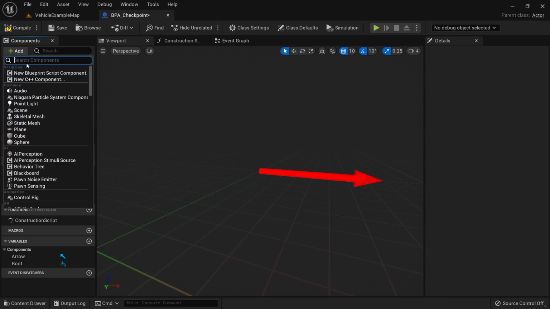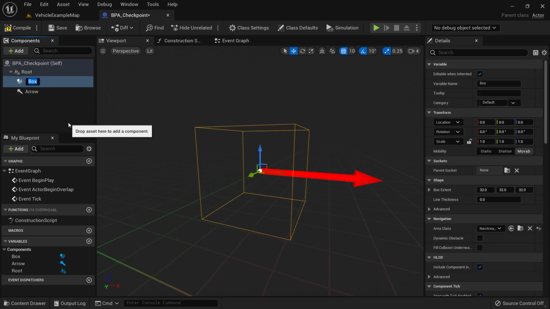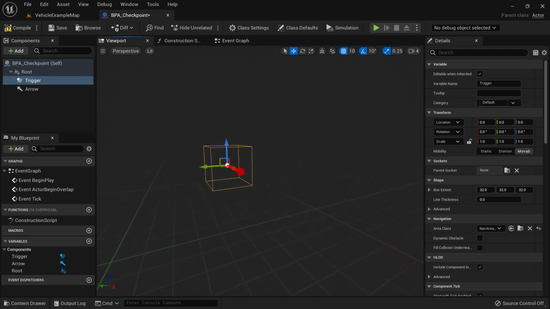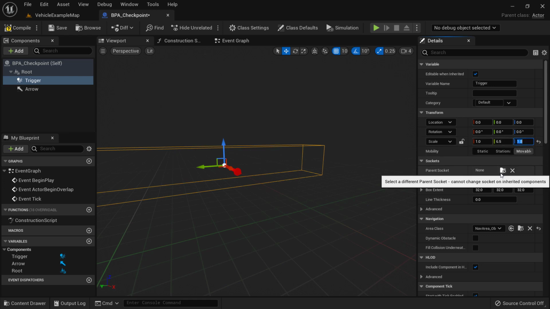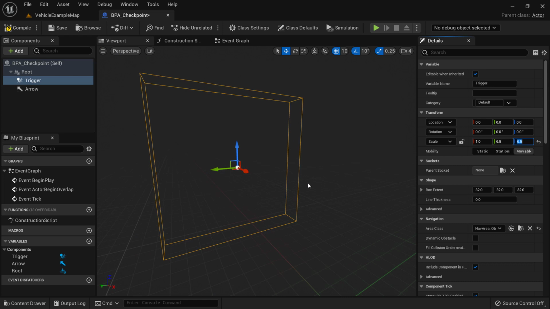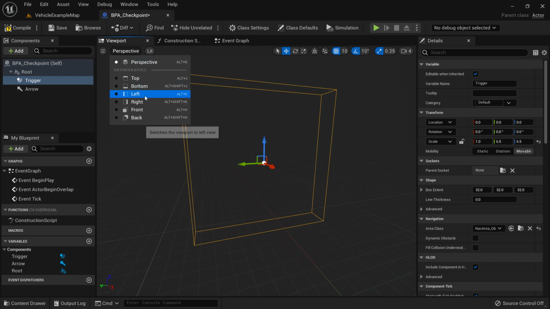And then we should have a box collision. This will be the trigger for the checkpoint area. Now I'm going to select the trigger and give it a scale of, let's have 6.5 and 6.5, like this.